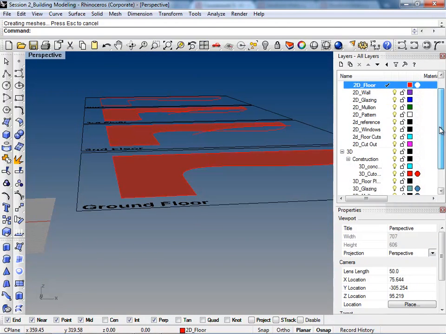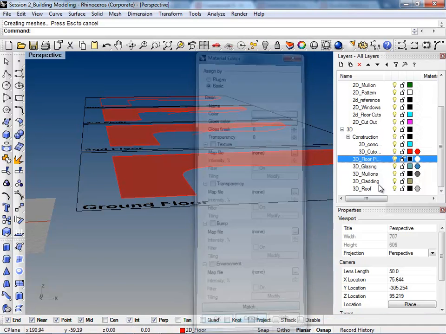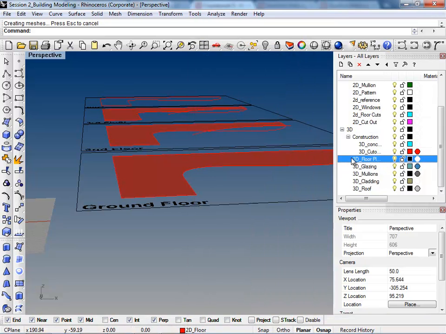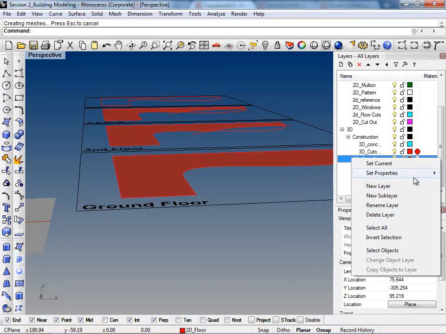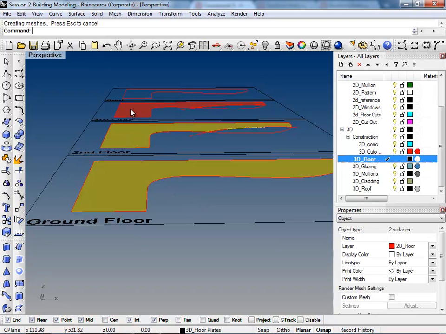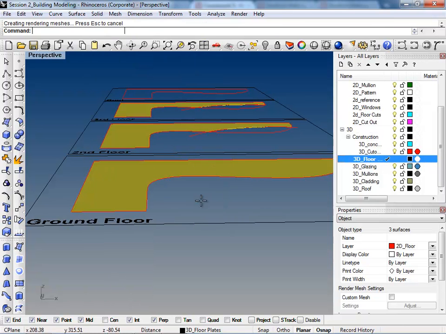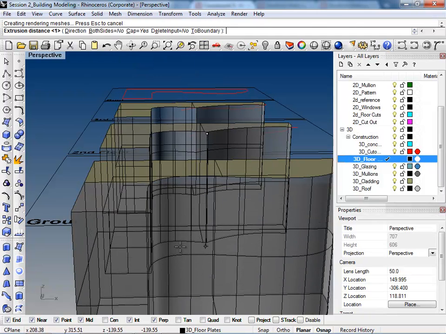So then we can start making these actually 3D, and we'll go down to this layer, which is called 3D floor plates. Try and make that current. And we can select all of them and go up here to solid, and we say extrude surface straight. And you see it selects all of them. And we're just going to do that at negative 6 inches, so half a foot.